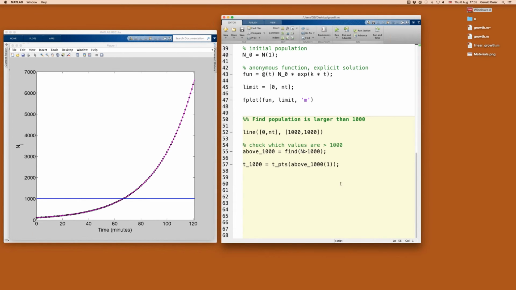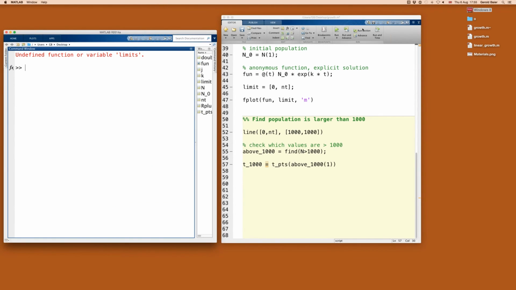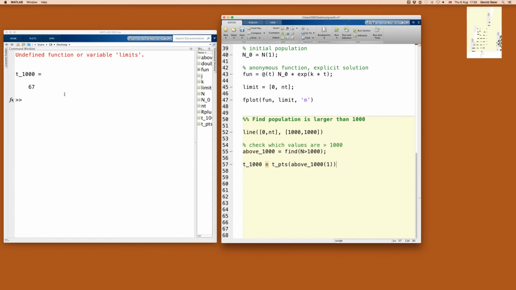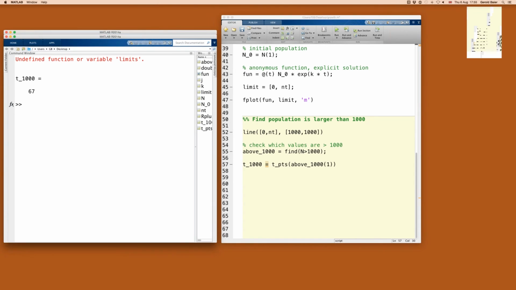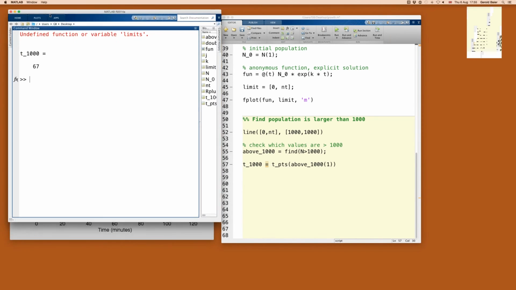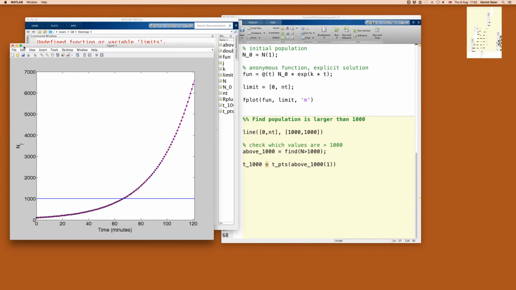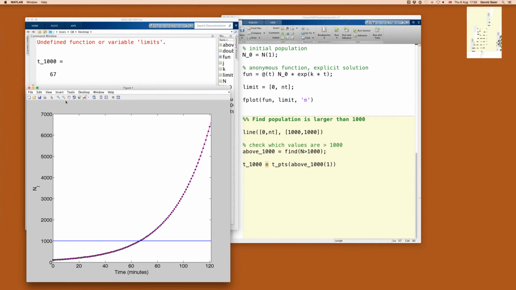So should we see what this value is? I'm just going to uncomment this line, and we get back to our main screen, so let's see what happens. Okay, 67. And what does this mean now? 67 is the minute where we have a value of the population that is already larger than 1,000. Okay, so somewhere down here. So 67. That looks fairly reasonable.